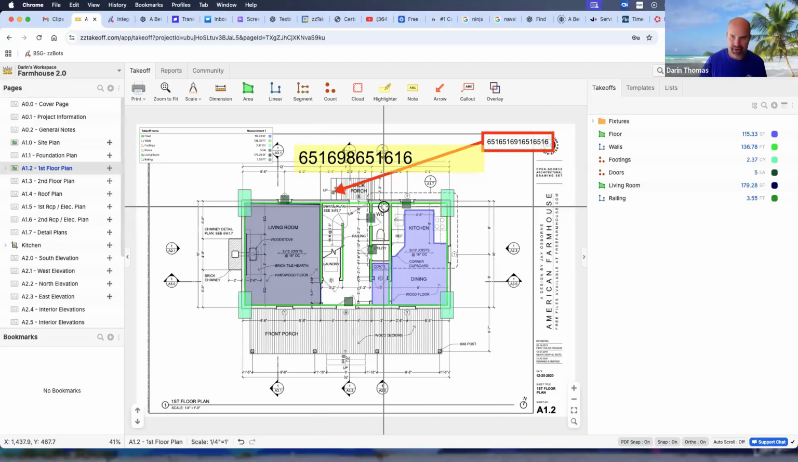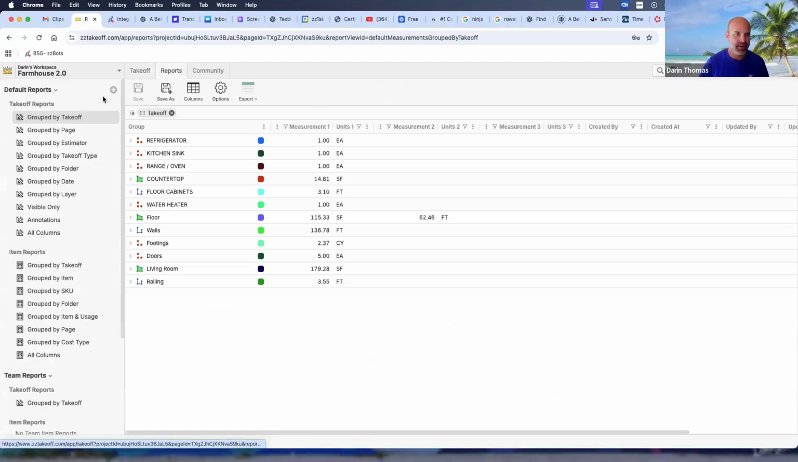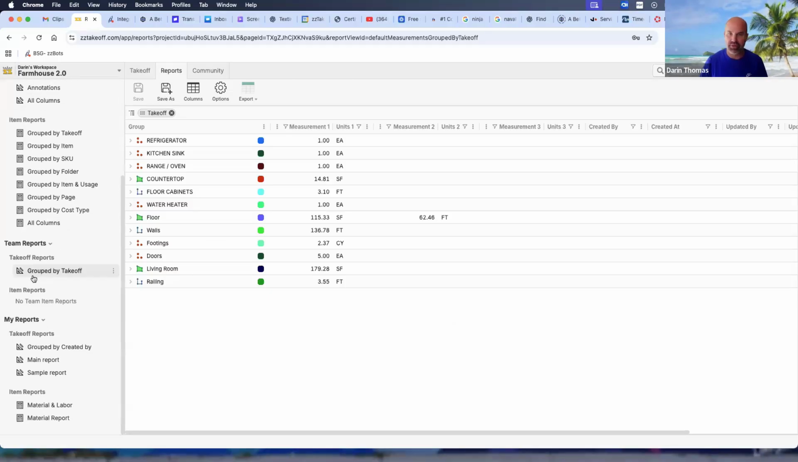Next, we will dive into these templates over here. Oh, let me show reports real quick since we're here. So under here, I have my takeoff reports. We're going to dive into templates next, and that will be the item reports. So takeoff reports are for when you're using things like basic area, linear, segment, count, right? Just basic footages. So under here, we've got group by takeoff. You can customize these any way you'd like and then save them into your team reports where the entire team can view them, or into your own personal reports where only you can view them.